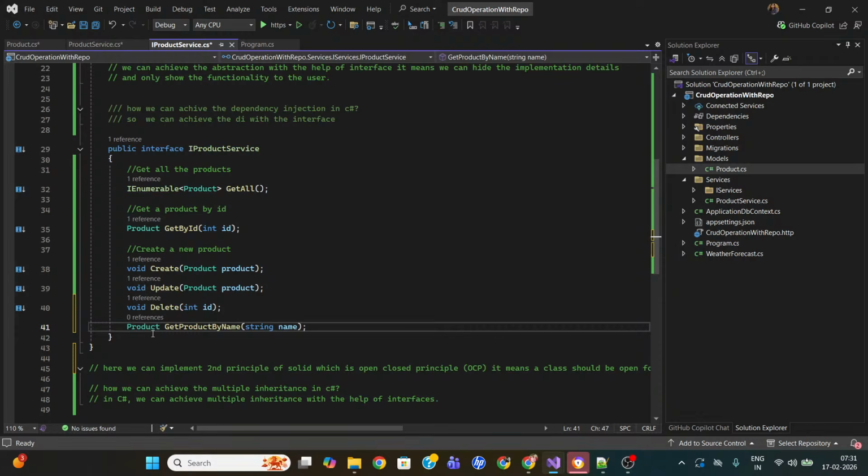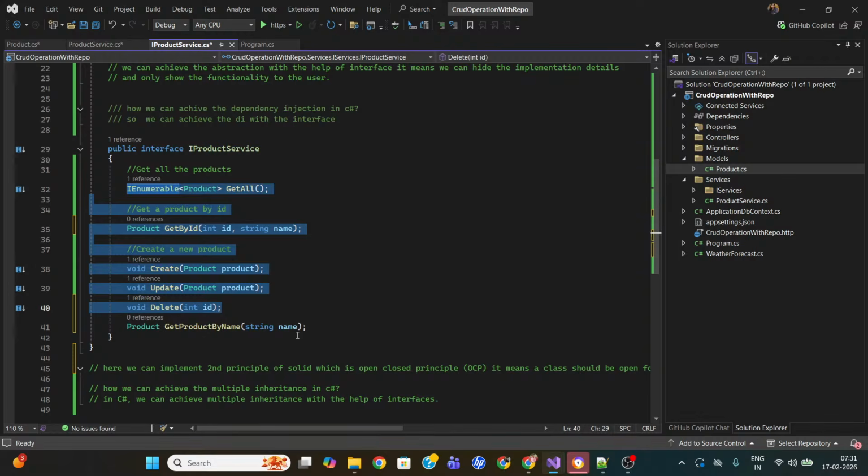Any class or interface should be open for extension but closed for modification. For example, if we simply want get by name, it's also a choice you can add here string dot name. But here we can't follow the open close principle. Open close principle means in all these methods you can add a new one but don't change the previous method. So this is the second principle.